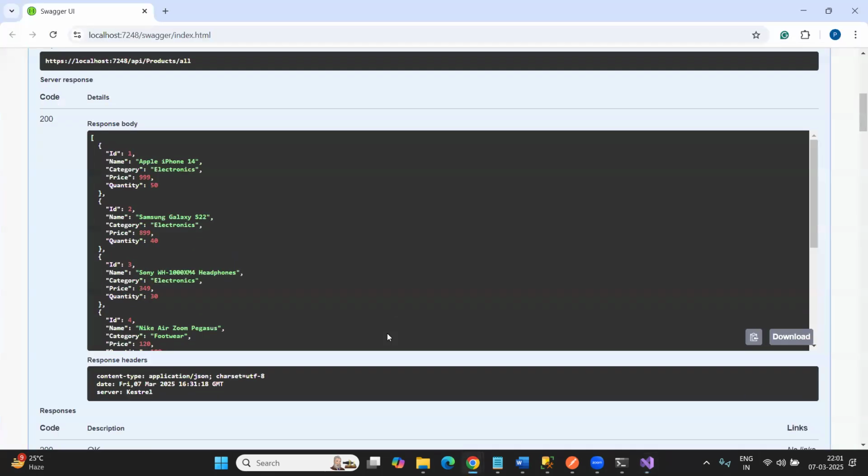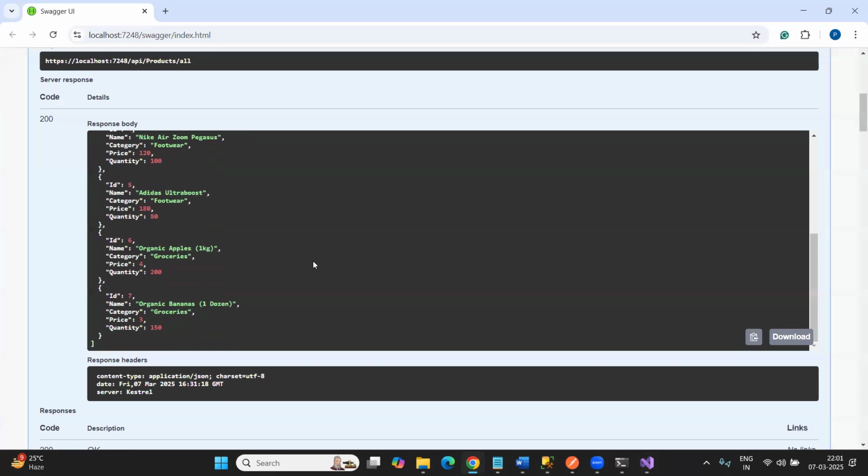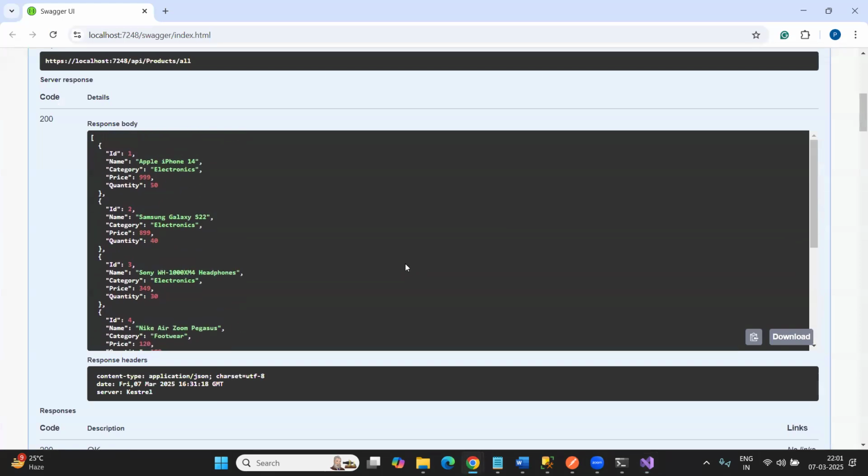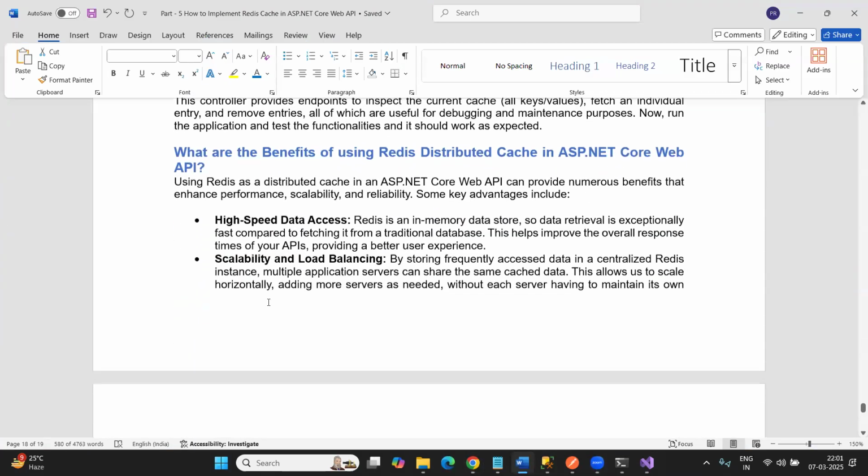Clear? Clear. So this is how the Redis cache is working.